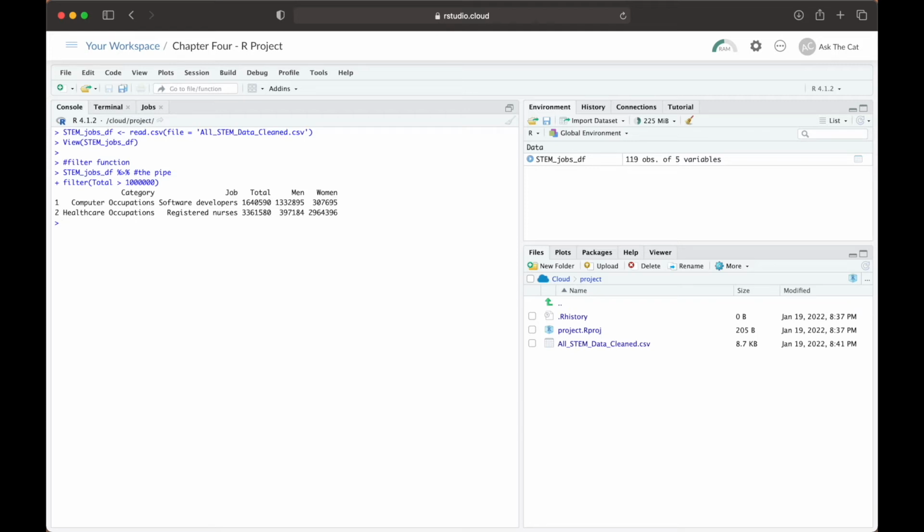In this first line of code, we are piping our data frame and calling the filter function to filter through all of the observations listed in our data and select only those whose total value is greater than 1,000,000. While we have significantly reduced the amount of jobs listed, we still have a lot of variables shown after calling this filter function. Let's say that we wanted to focus only on computer occupations and see how many of those jobs have more than 1,000,000 employees.